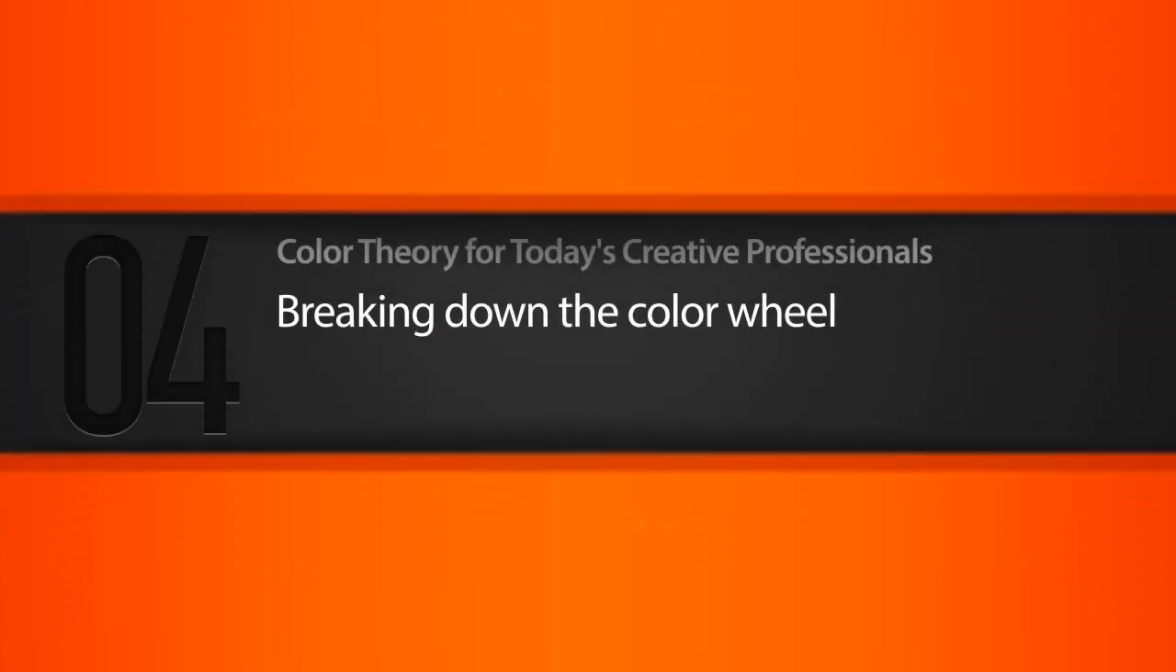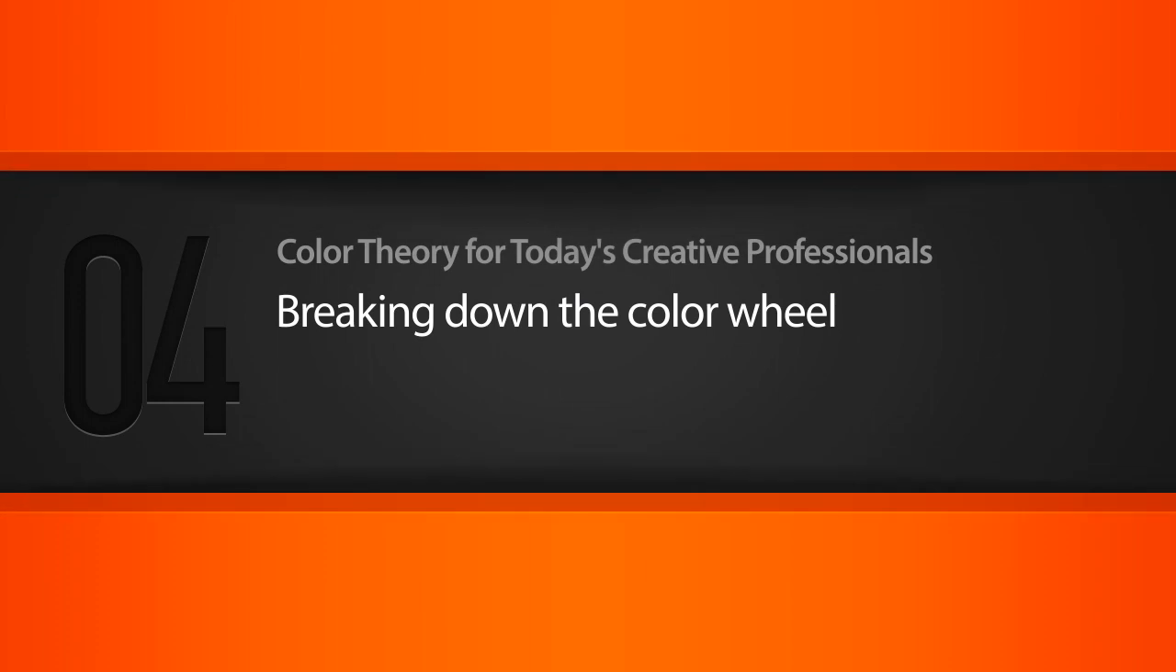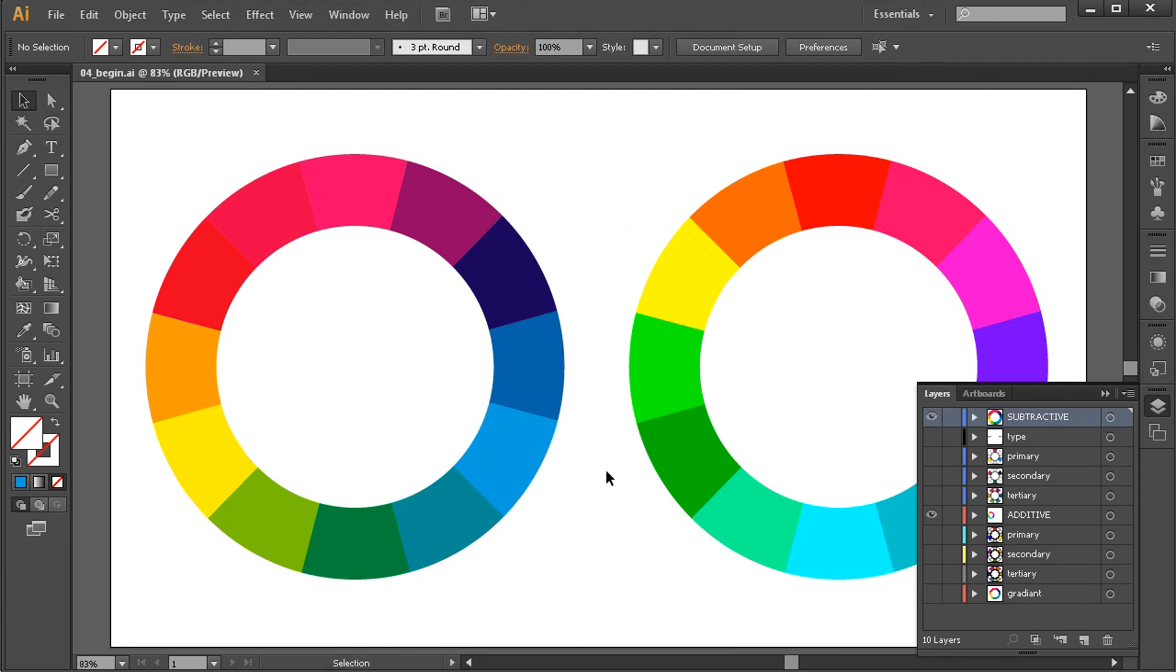In this lesson, we'll dissect the basic color wheel, learning about its 3 parts. Alright, great. So now that we're familiar with both additive and subtractive color models, what would any color course be without the inclusion of the color wheel?